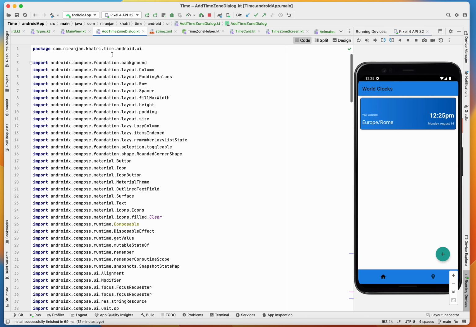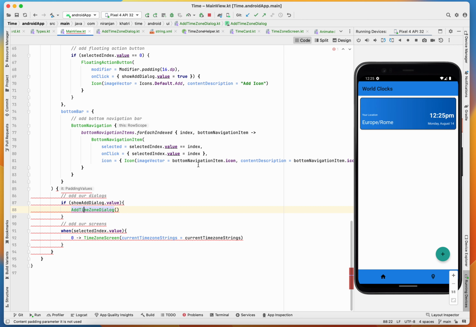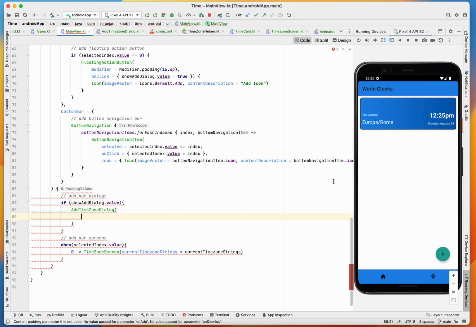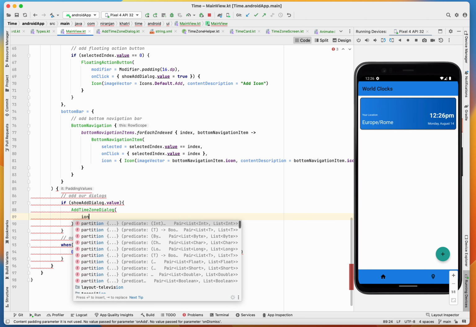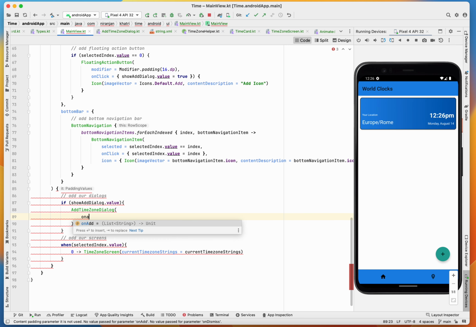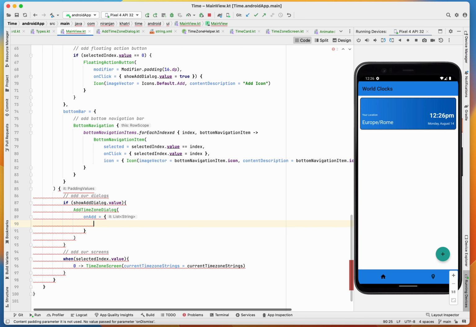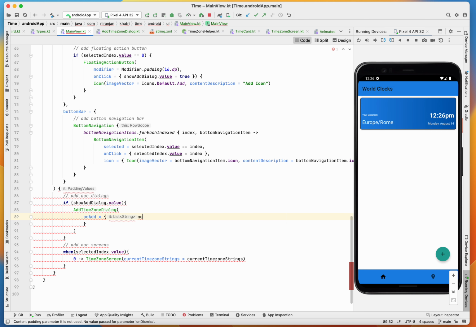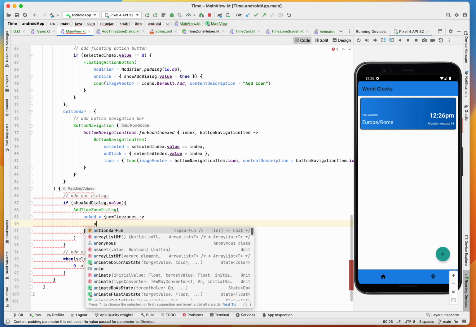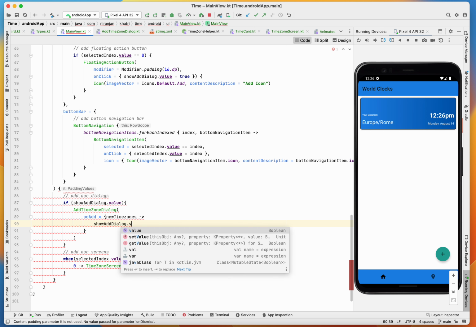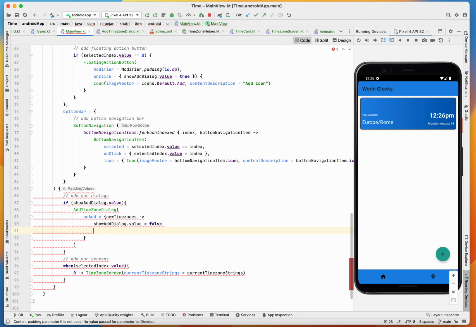And okay, so we have also created our add time zones dialog, so let's return back to our main view and add the time zones dialog. So to add the time zones dialog, on add, you just have these new time zones. You just set show add dialog value equals false, that means you have already shown the dialog.